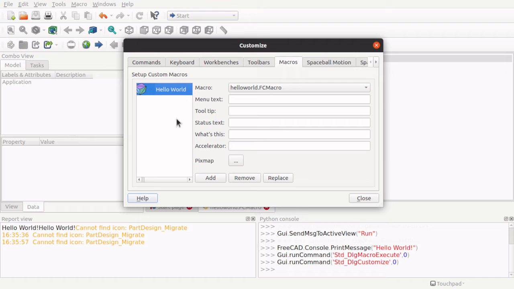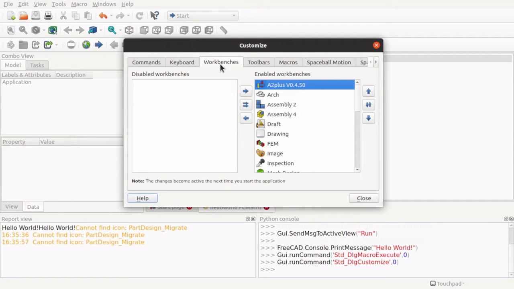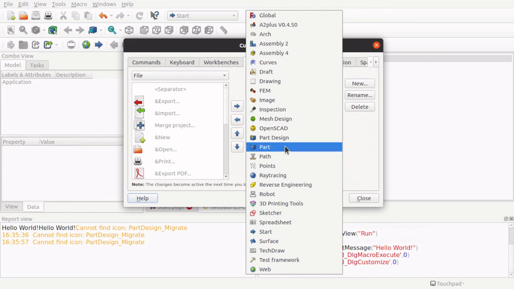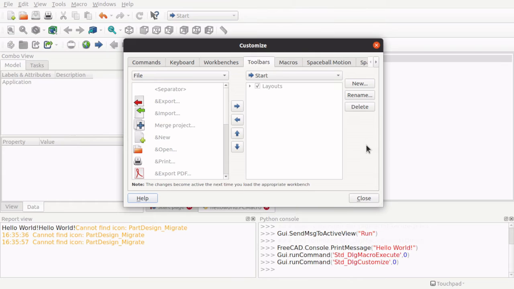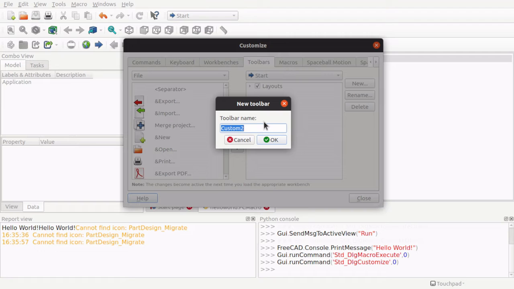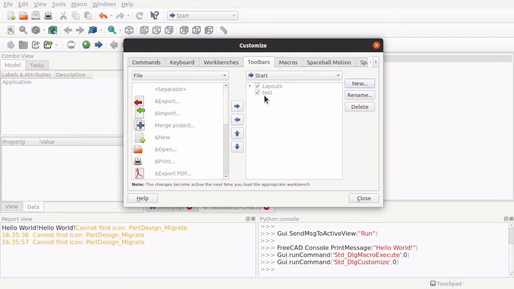And then we've got to get it onto our toolbar. So we can come into whatever workbenches we want, or toolbars we want, and I'm going to go for toolbars. At the moment on the start bar, so I can pick whatever workbench I want from there. I'm just going to keep with the start, and I'm going to place in my macro. So I'm going to create new. I'm just going to type in here test. So this is going to be a new toolbar that's going to display.